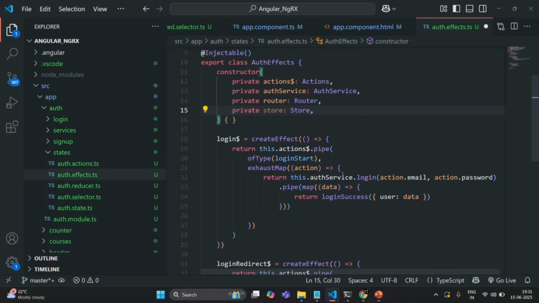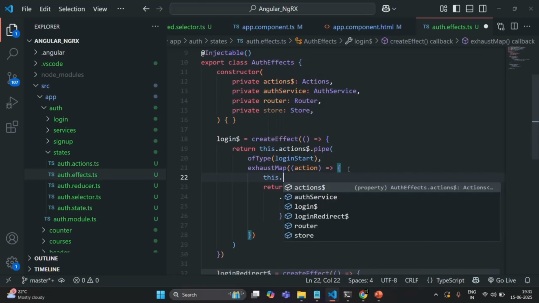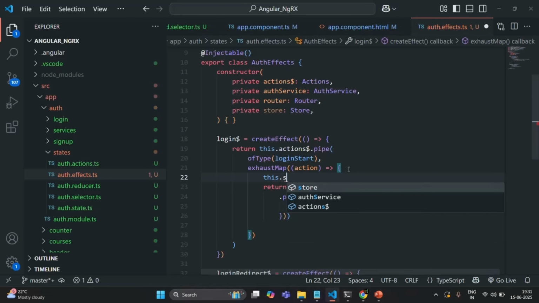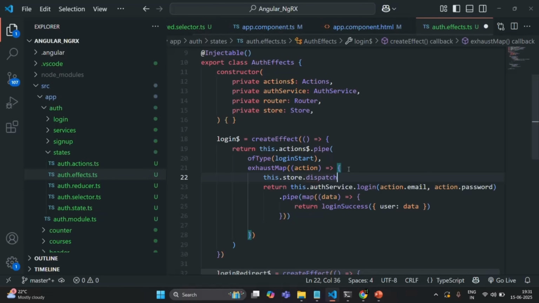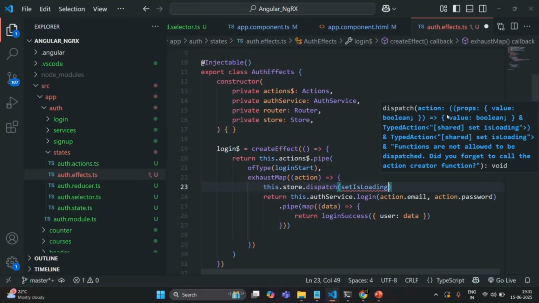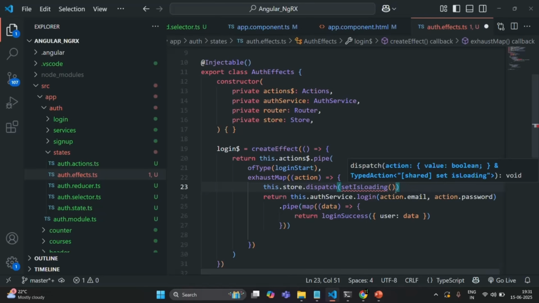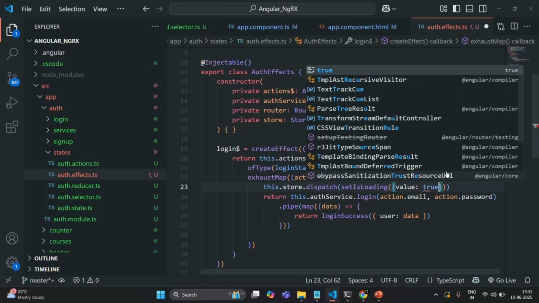And now here, before we are sending the request, we are going to dispatch the setIsLoading action. And for that, we are going to make use of this store. And from here, we are going to dispatch an action. Which action? setIsLoading. And to use it, we need to import it from the shared.action file. And with this, we also need to pass the data which we want to dispatch with this action. Here, it is expecting an object where we should have a value property. And since we want to show the loading indicator, the value should be true.